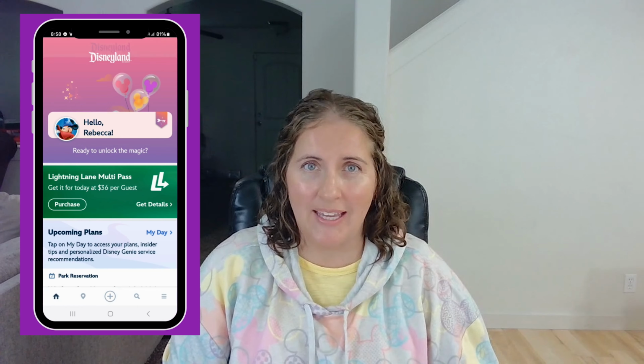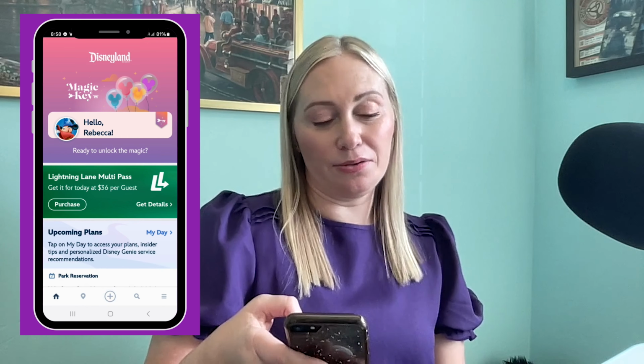And if you don't know if you already have a Disney account, it's the same account you'd use to sign into Disney Plus or the My Disney Experience or even the Disney Store. It's all one account. That's right.